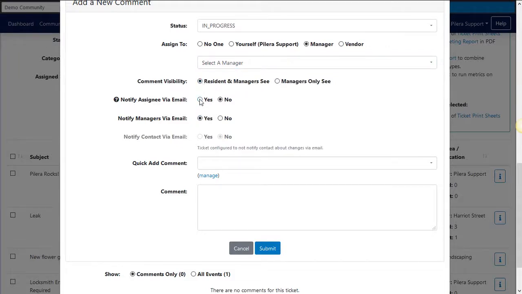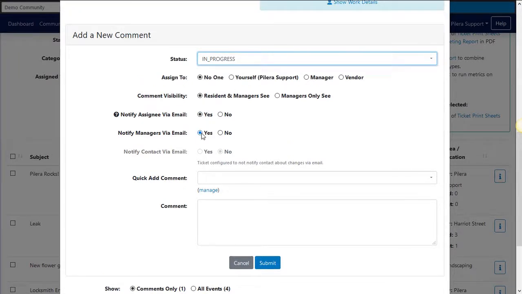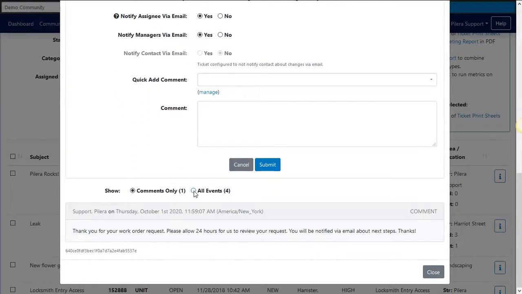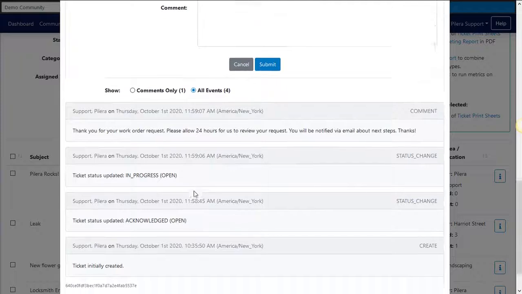When leaving a comment, you can also choose to notify the resident, assignee, or other managers via email. There is an additional place where you can add comment templates, which can be used for common responses. At the bottom, you can expand to see the entire history of the ticket, which shows you every touch that's been made since its creation.